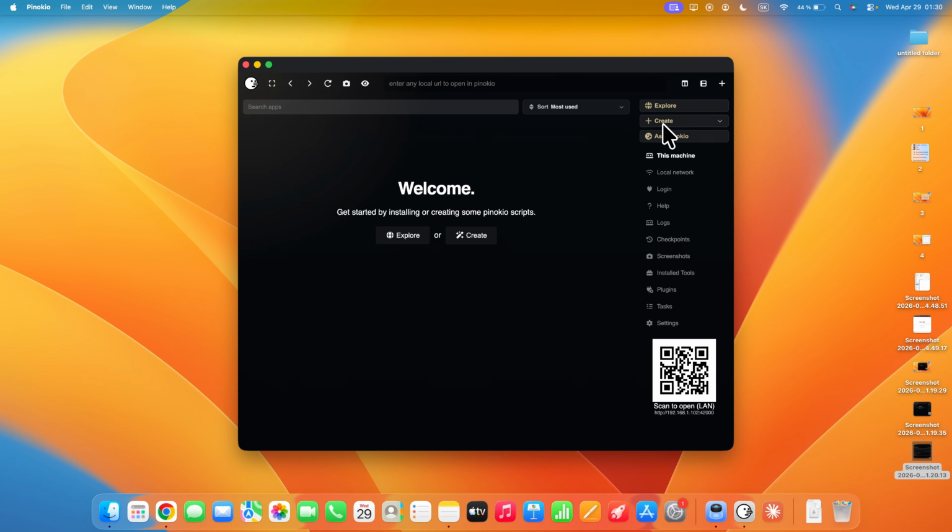Let's install something. I'm gonna, for example, search for Ollama. And let's say I want this Ollama chatbot. So I'm gonna click on this. Simply click on install, choose your branch, and click on install latest.